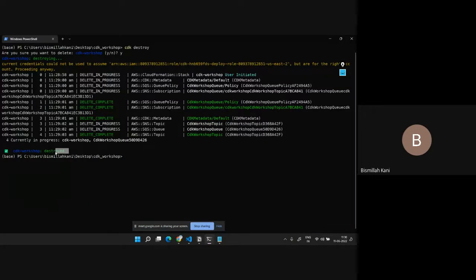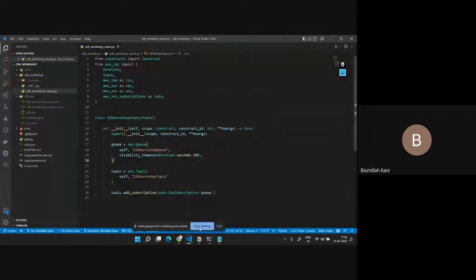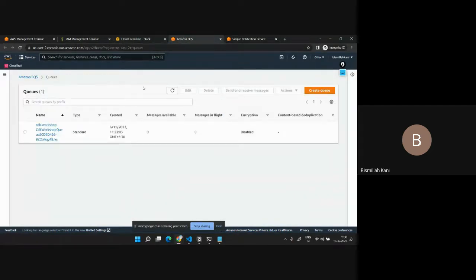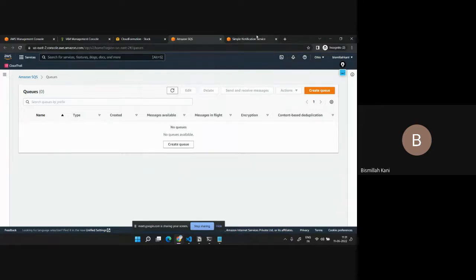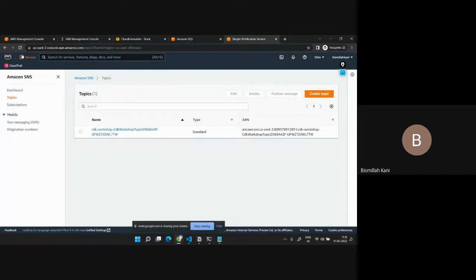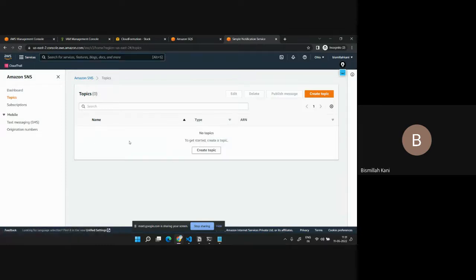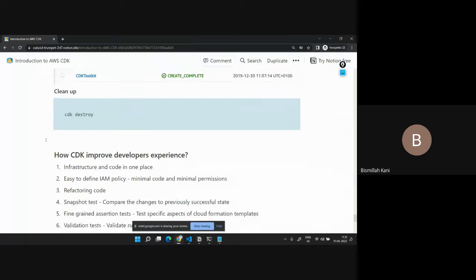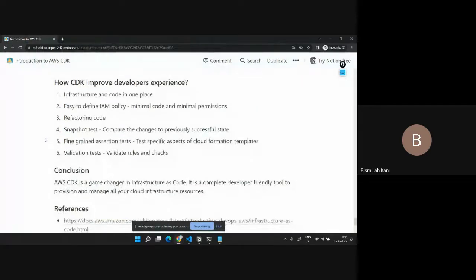So as you can see, the entire stack is destroyed, and you can also go and verify it. Now you can see the CDK is removed, and if you just refresh this, it is also cleaned up. And if you refresh this, this is also cleaned up. Okay, there are no more resources left. So that is the quick introduction to what CDK is.